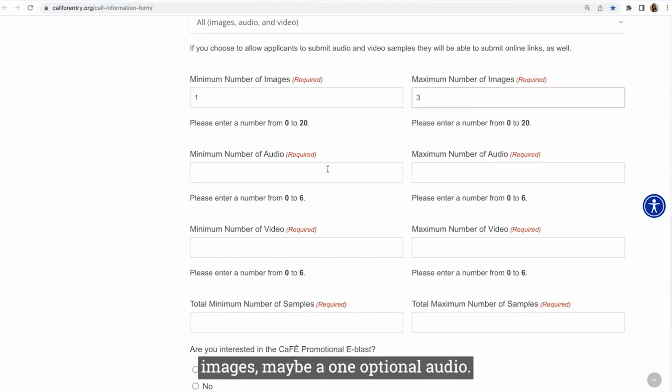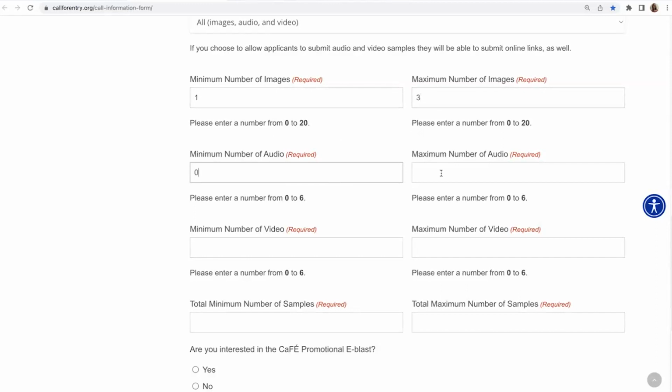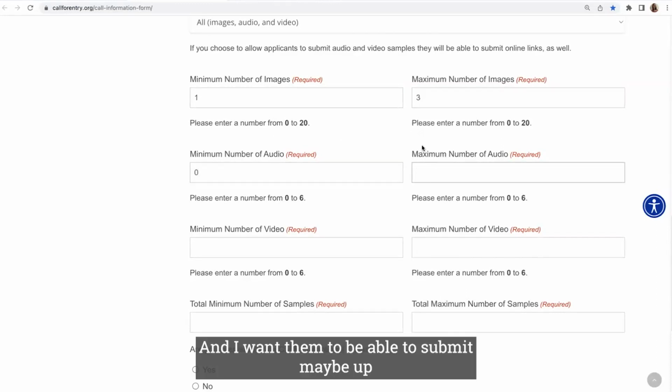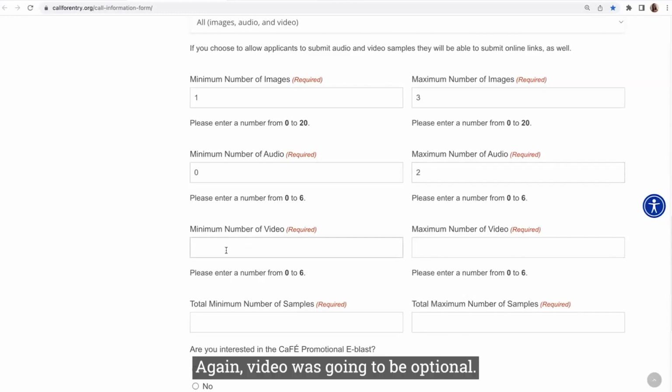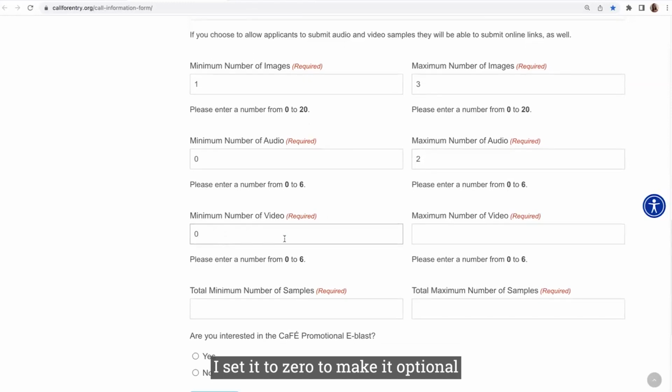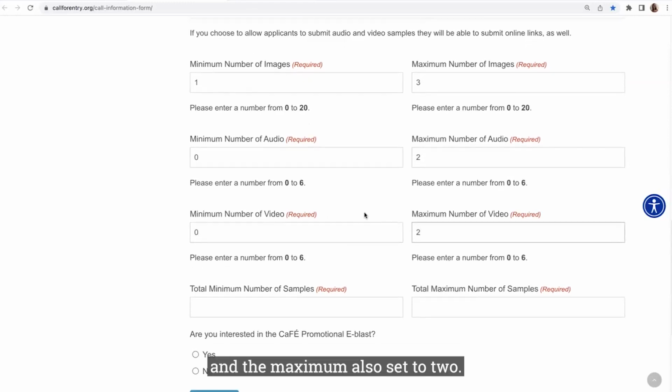Maybe I want an optional audio. So because it's going to be optional, I'm going to set the minimum to 0. And I want them to be able to submit maybe up to 2 audio files. Again, video was going to be optional, so I set it to 0 to make it optional. And the maximum will also be set to 2.